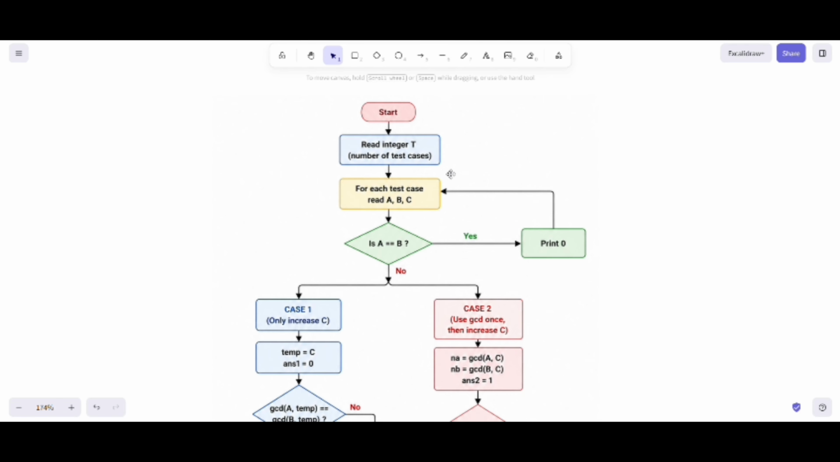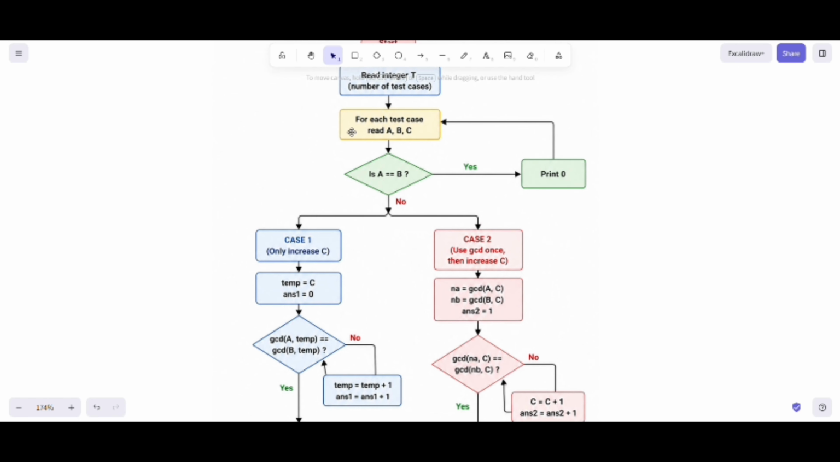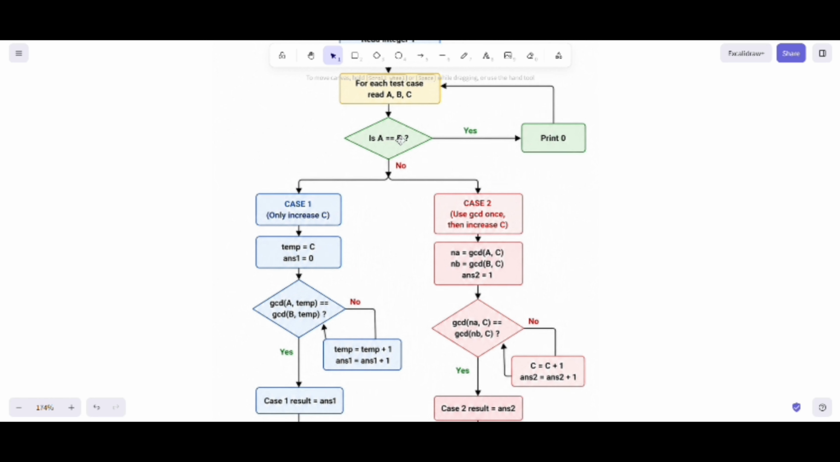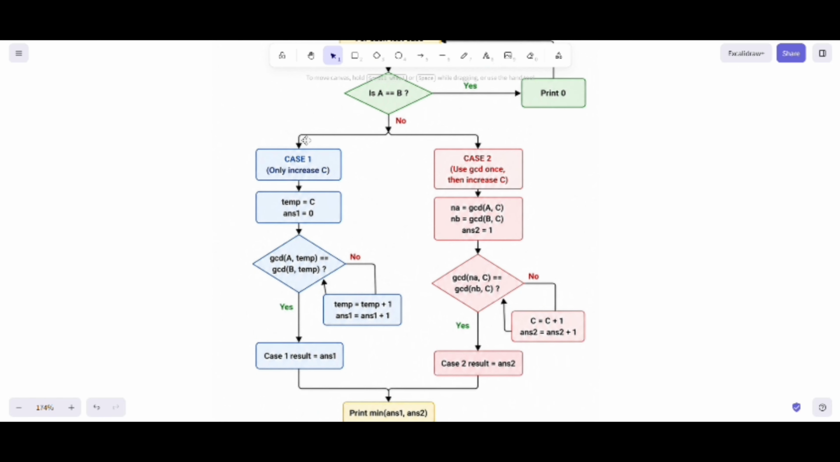Now we can see the flowchart for this problem. Firstly, we read the test cases, and then we read the integers a, b and c. Initially we check if both integers are equal, and if they are equal we simply print 0 as the result. But if they are not equal, then there are 2 cases. In case 1, we only increment C, and in case 2, we first replace A and B by GCD of A and C and GCD of B and C, and then we increase C.